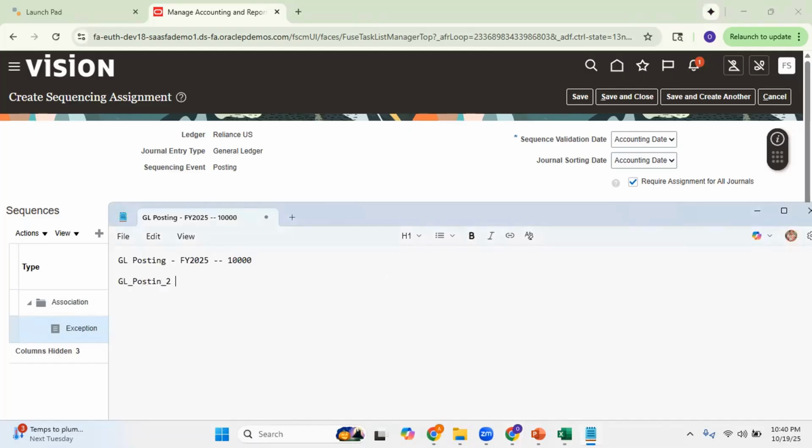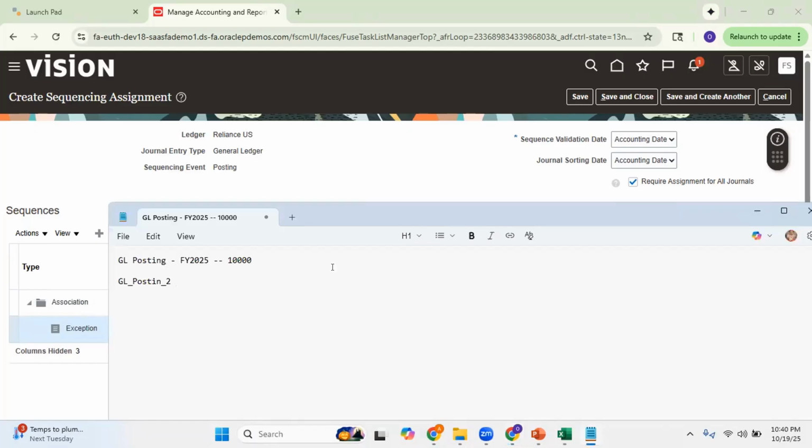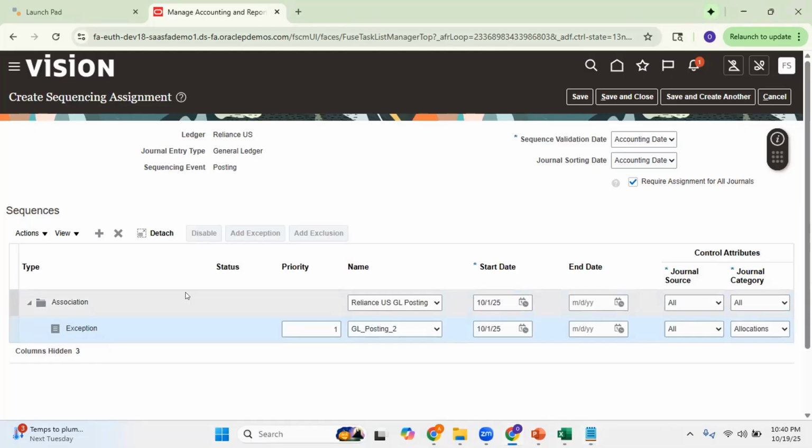GL posting underscore 2. So I do not know what the sequence number is, so we can check it. What is the running sequence number for this GL underscore posting underscore 2? And this is an exception for the general category of allocations. Let me save this. This is an exception. And what is exclusion?